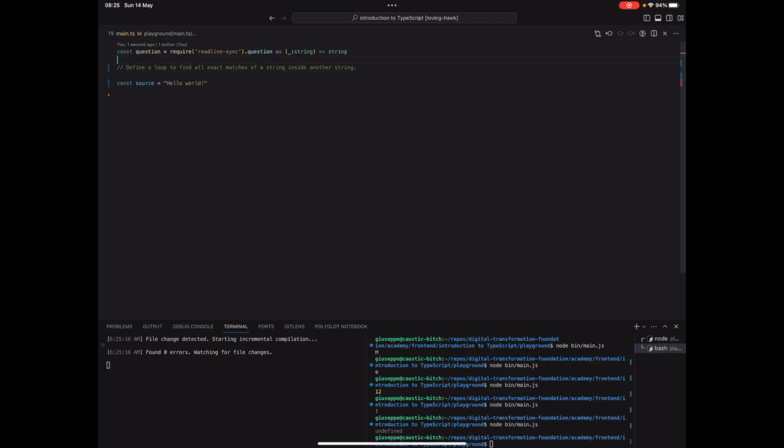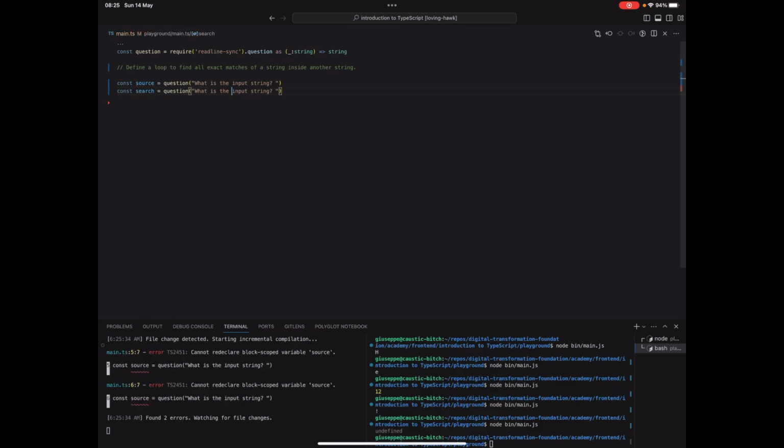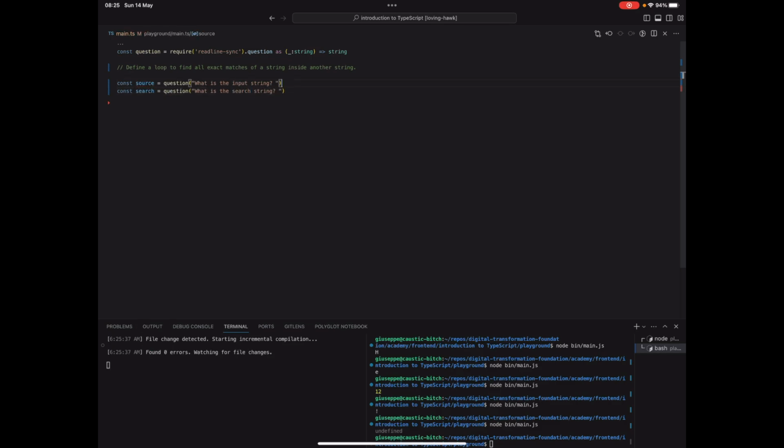Now, as we already know, it's slightly better to get the values from the input. What is the input string? And then the search string is: what is the search string? And now all exact matches. Okay, very good. So how do we find the matches?